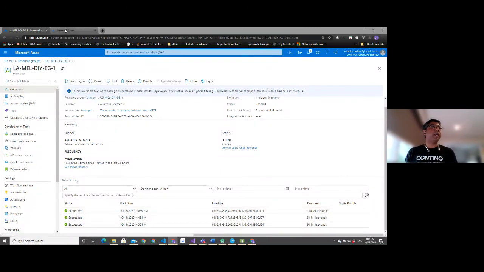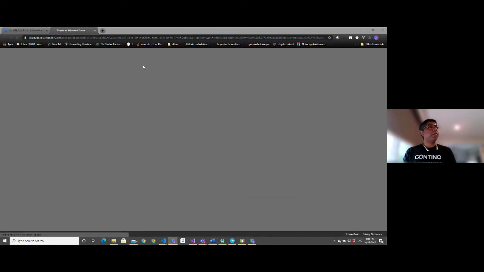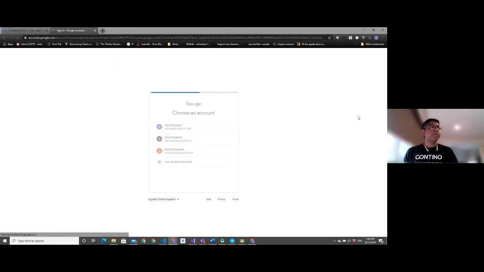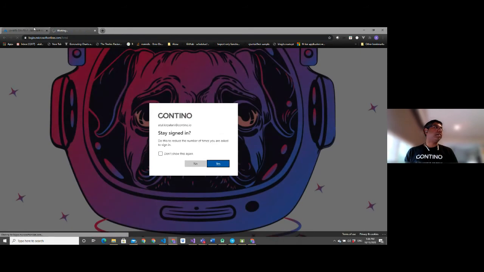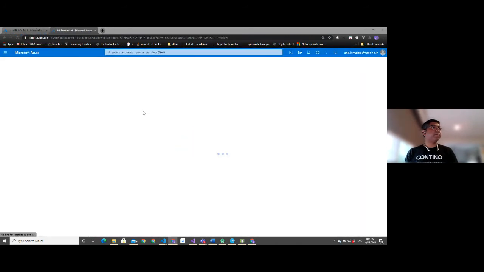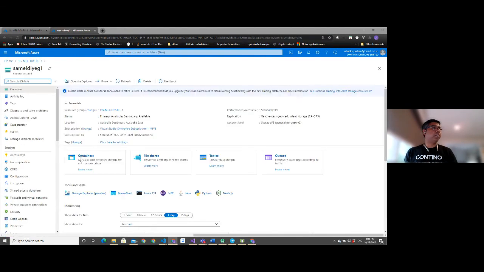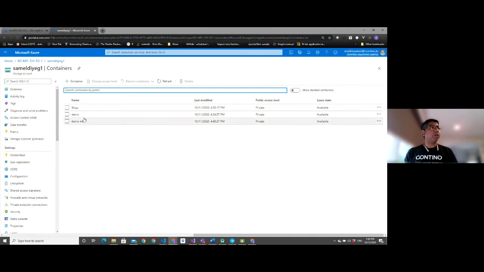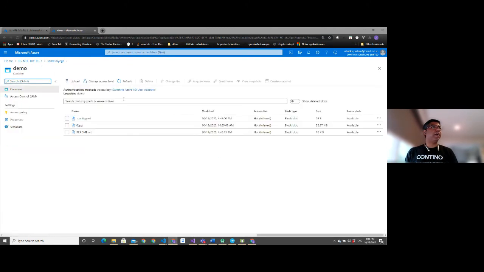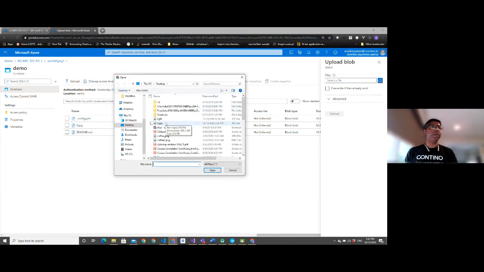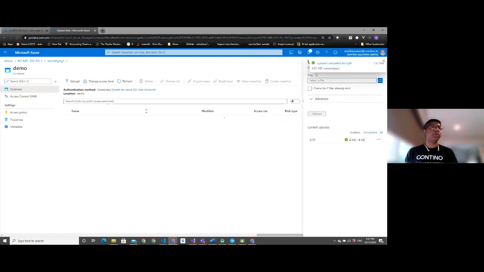So I'm just going to open another tab here. And if I go to that storage account here, you will see I have already created a container called demo. And if I go and upload a file here now, what we will see is that that message should trigger my logic app function app. Let me just take that and upload it.